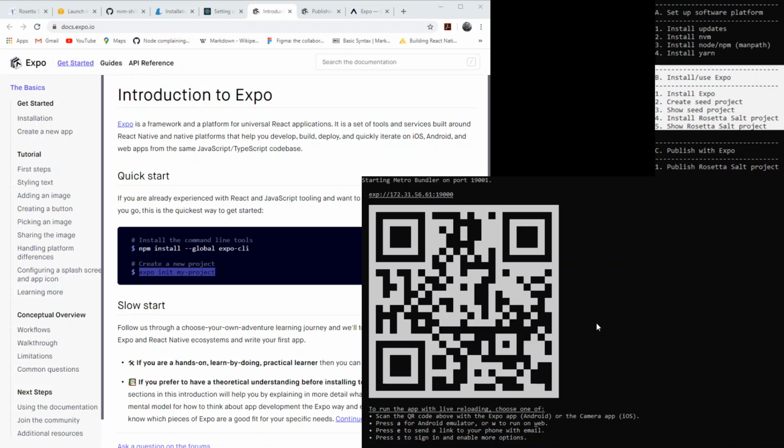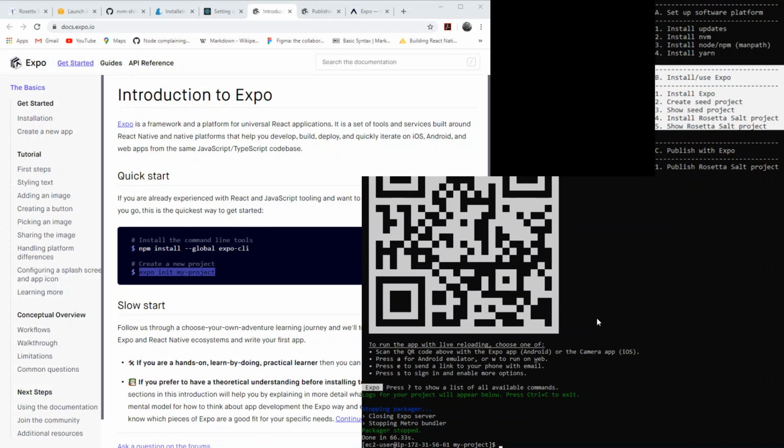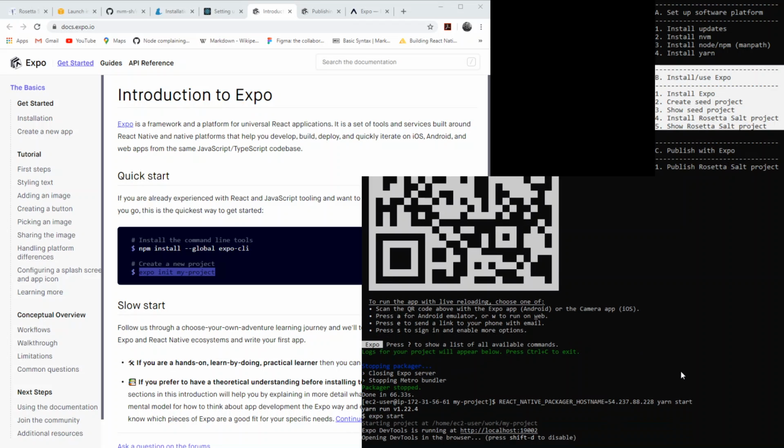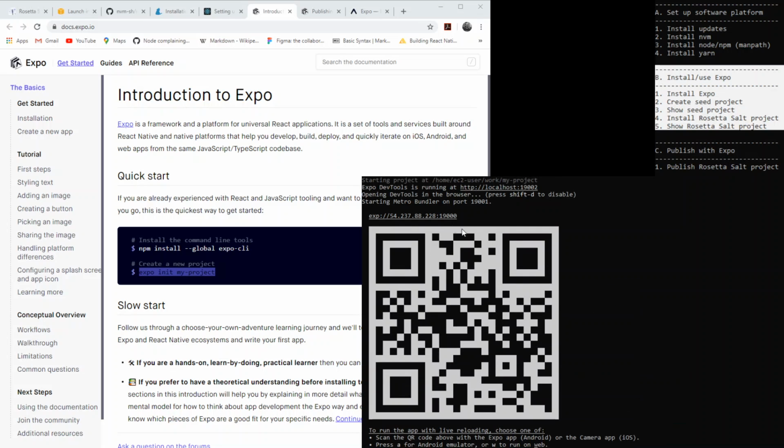I just need to stop and then restart the Expo server with a different command line. So let me go ahead and copy that. I've got it in my editor, and what I'm doing is passing in this React Native packager hostname environment variable when I'm starting with Yarn, and then just double check that IP address is correct. Now when I start like that, it's going to do the same thing. However, it's going to bind the server to this IP address and port.